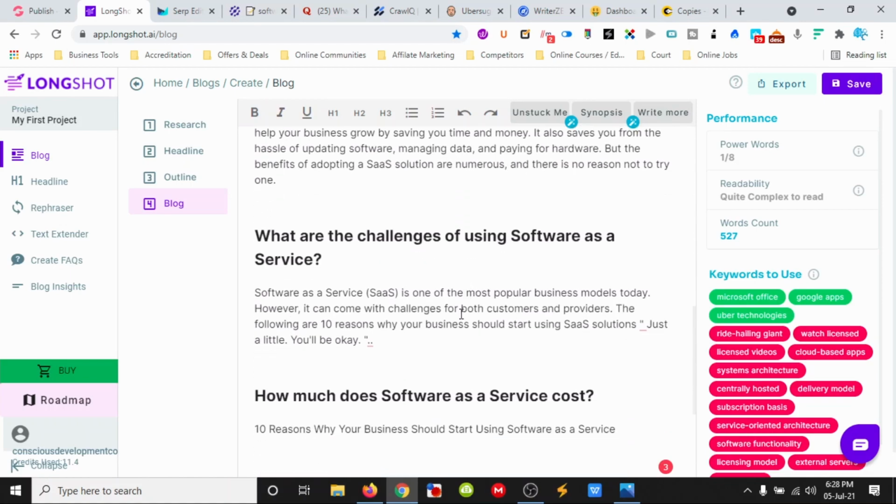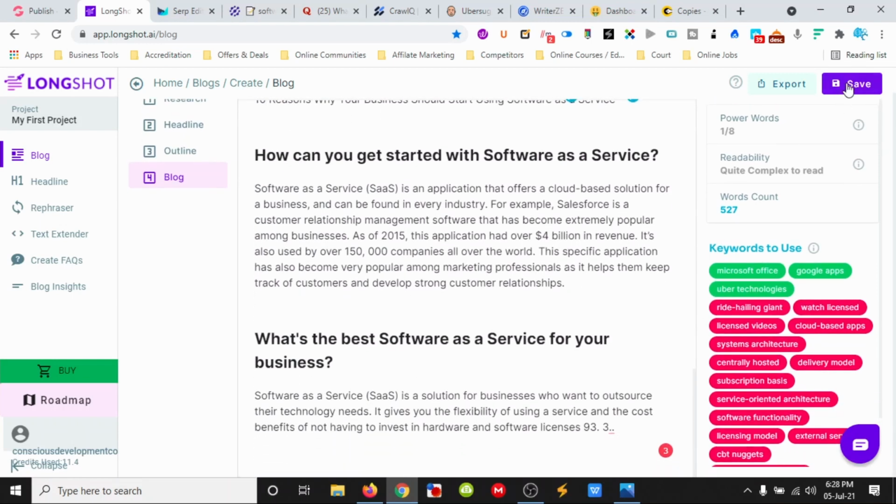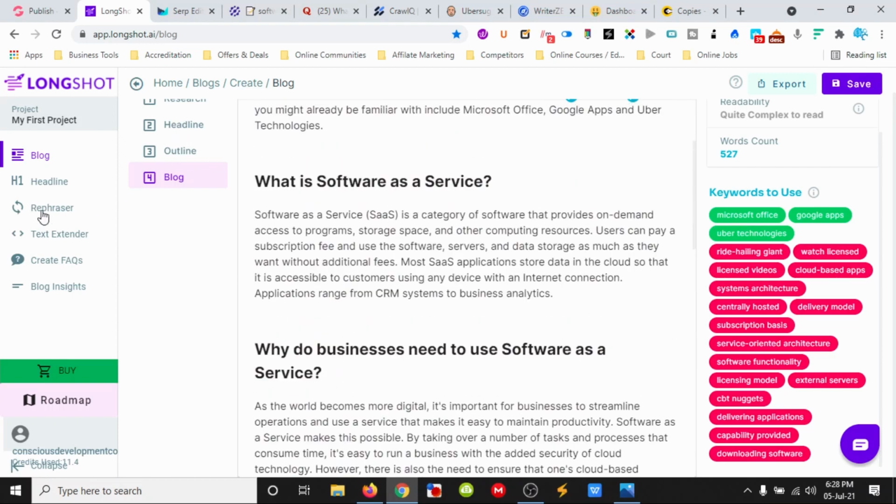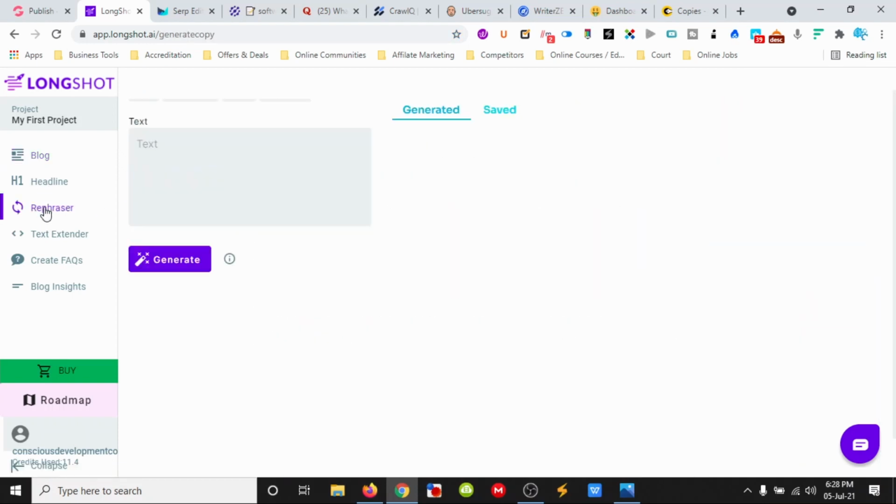Okay, yeah, so that's basically kind of it. So we can save that. This is not going to be as good because I need to go through and edit it, but you don't want to see me doing all that. Then we're going to just check out some of these other tools.